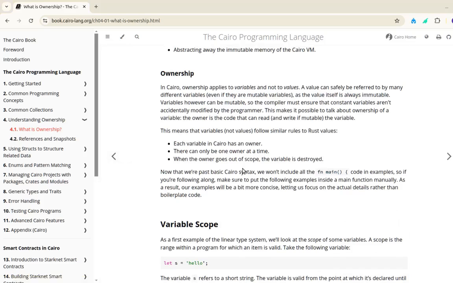So in Cairo, ownership applies to variables and not to values. A value can safely be referred to by many different variables, even if they are mutable variables, as the value itself is immutable. So we can understand ownership as this. Each variable in Cairo has an owner, and there can be only one owner at a time. So for example, if I've declared a variable, there cannot be two variables unless I've moved that variable to another variable. When the owner goes out of scope, the variable is destroyed.